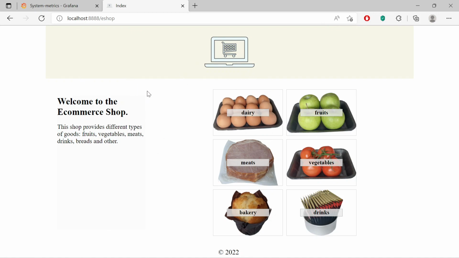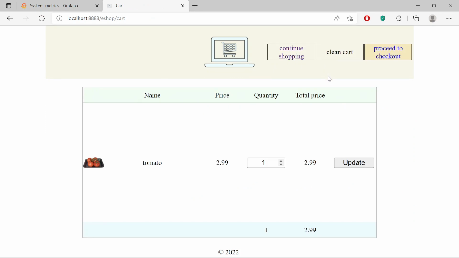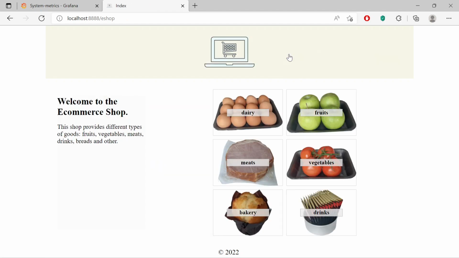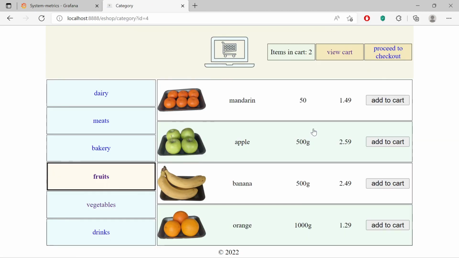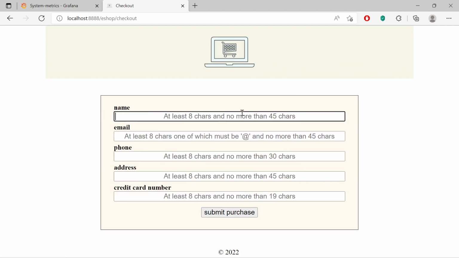He is greeted by a welcome page that also displays product categories. Then he can go to one of the categories, for example, vegetables, select tomatoes, see which products were added to the cart, and increase the quantity of goods. And then continue shopping. For example, go to fruits and select bananas. Look at the cart again and go to the checkout of products.